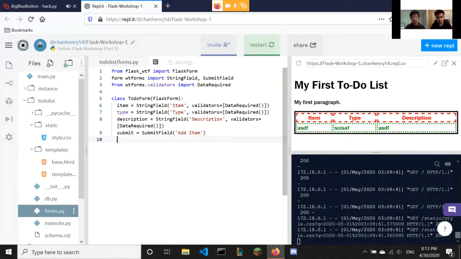But we also want a way to remove items. So we're going to create another class called delete form, which is also going to extend Flask form so we can use its capabilities. And for this, we really just need one button to remove the last item that you added. So we're just going to call it submit again. And it's going to be another submit field. But this time we're going to say remove last item.